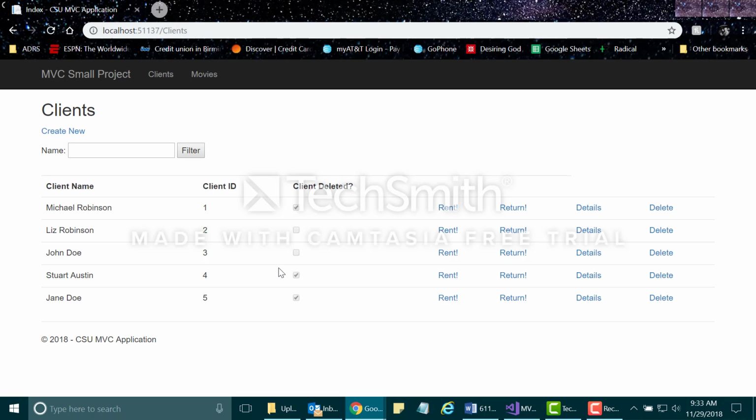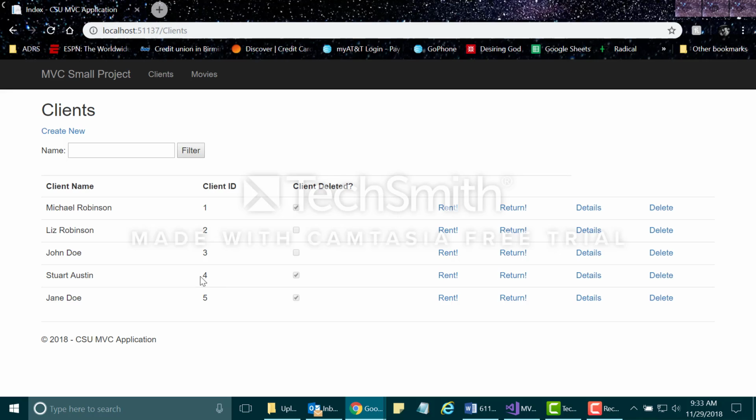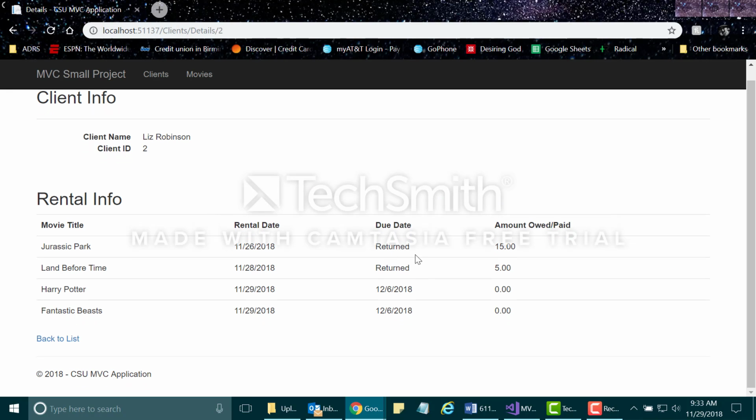Okay, so now let's show the return feature. I come over here to return for Liz. This time it will only show the active rentals, so the one that was returned is not in this list. So if you've already returned one, it doesn't show here. So let's say she wants to return this first movie that she owes $5. She hits return, go into details, and now it has been returned.